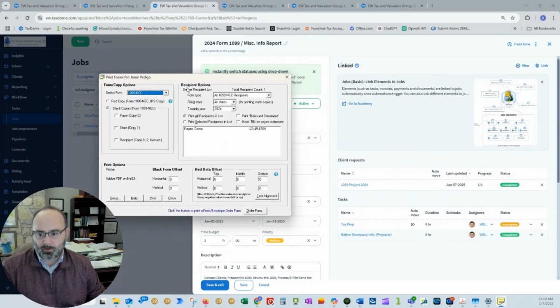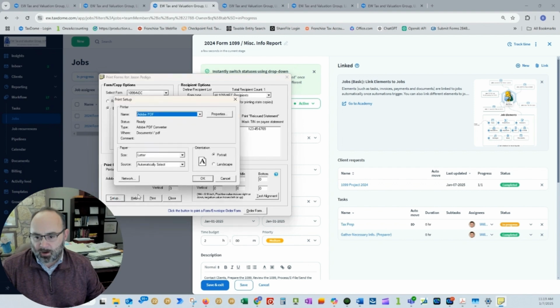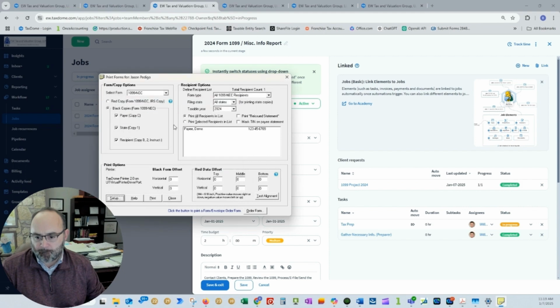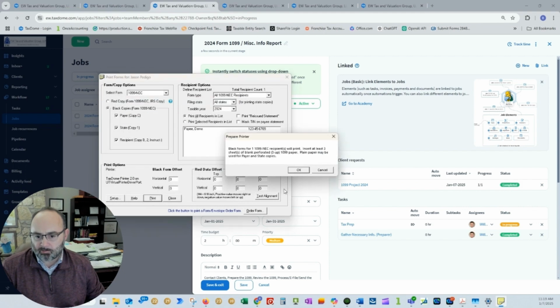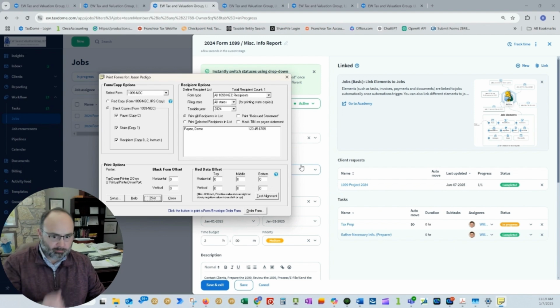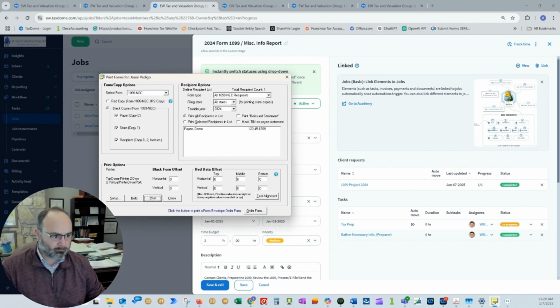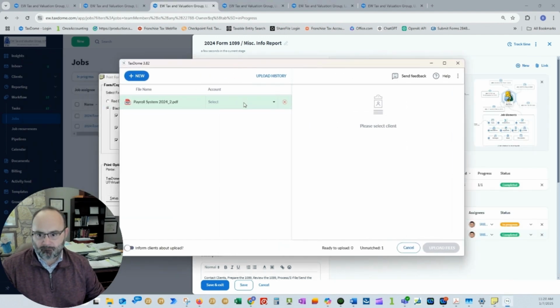Now I'm going to demonstrate how we get things from Lacerte or from other platforms into TaxDome. The same way we did a Smart Vault. Choose whatever copies I want to send. Choose my printer. I'm going to choose the TaxDome printer and print. And it's going to pop up this.